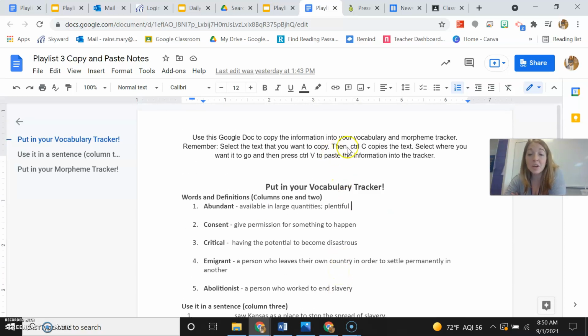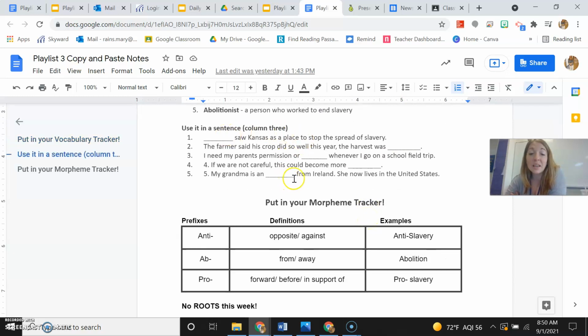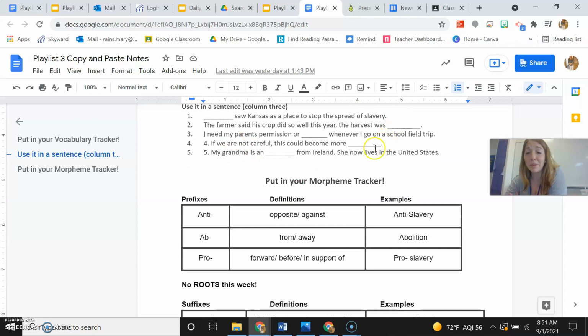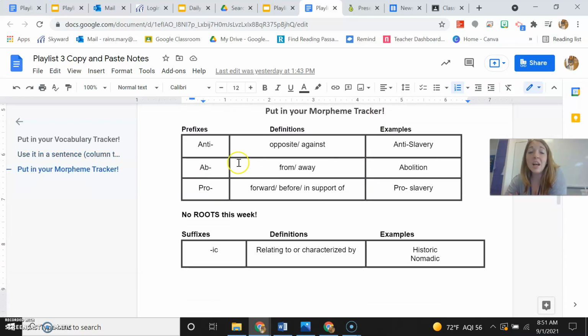And I put up here what you basically do: select the text, then Control C copies it, and then click where you want to put it, and then Control V pastes it. So follow along with that. I also put the sentences, so all you have to do is fill in the blanks to make sure that the sentence is complete. But you can copy and paste these sentences into the tracker.